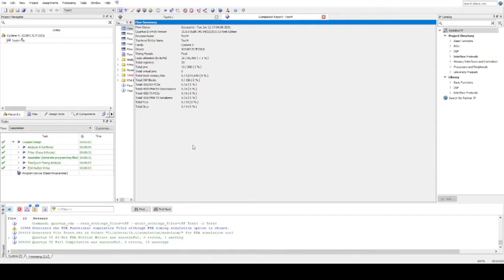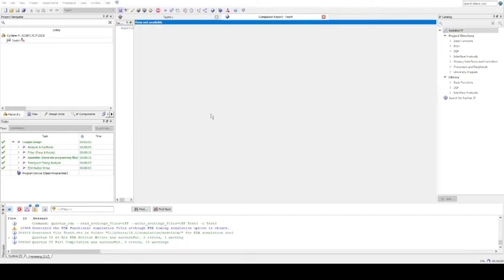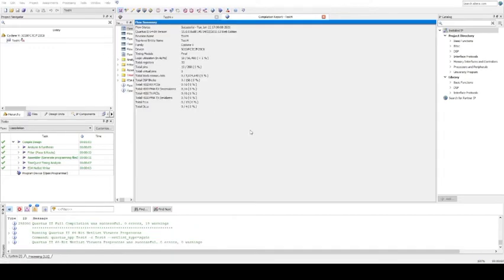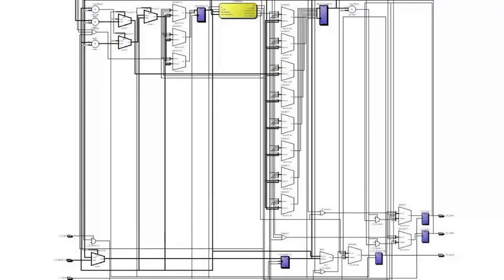Now our simulation has successfully finished, without any errors and with 90 warnings. Then we want to see the RTL viewer. Just go to Tools, Netlist Viewers, and this is the RTL viewer for the UART transmitter.